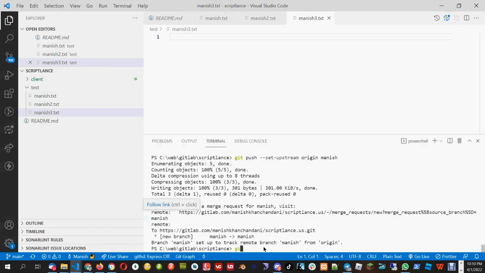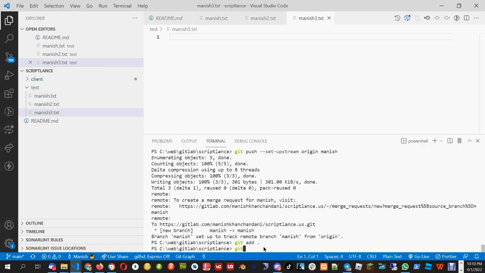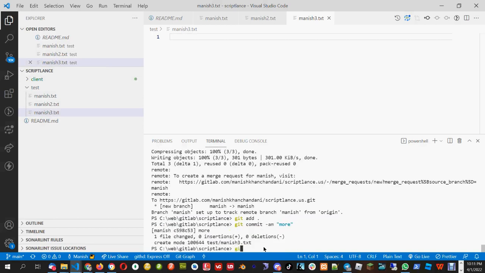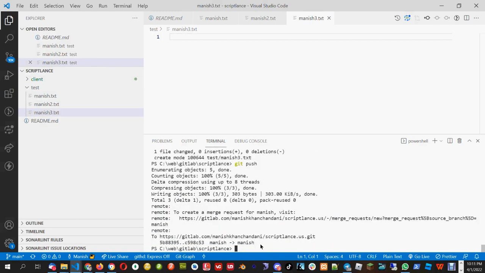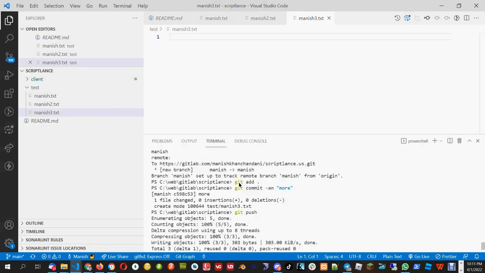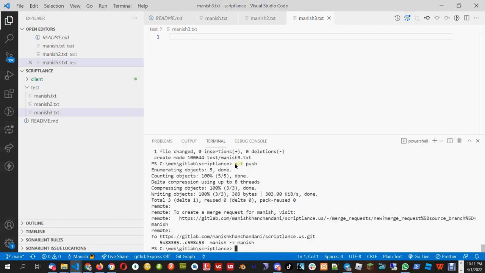Then repeat the steps again. Git add, git commit, git push. Since this is your own branch, git pull is not needed because nobody is committing in your branch. So I skip the git pull one because this is your own branch.